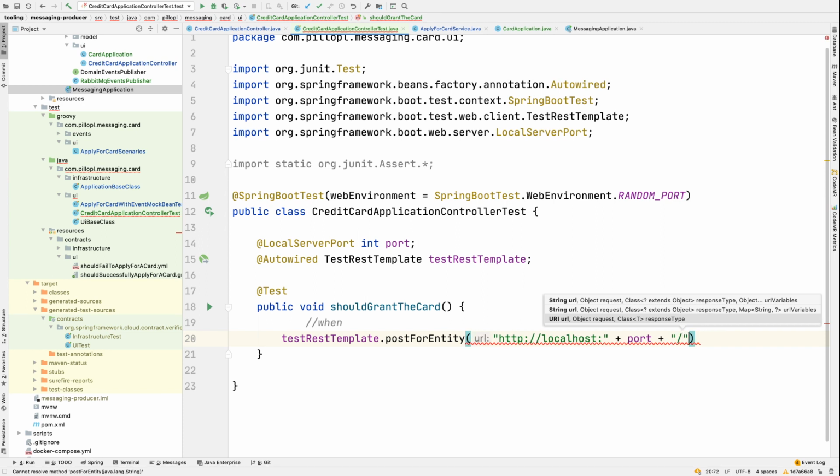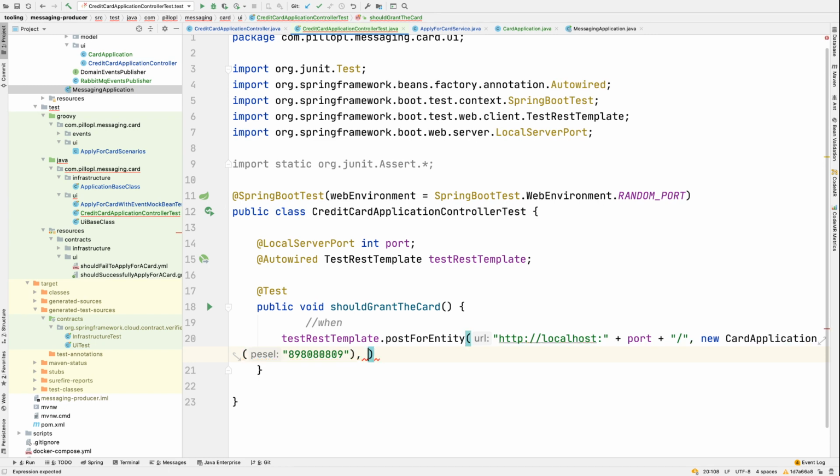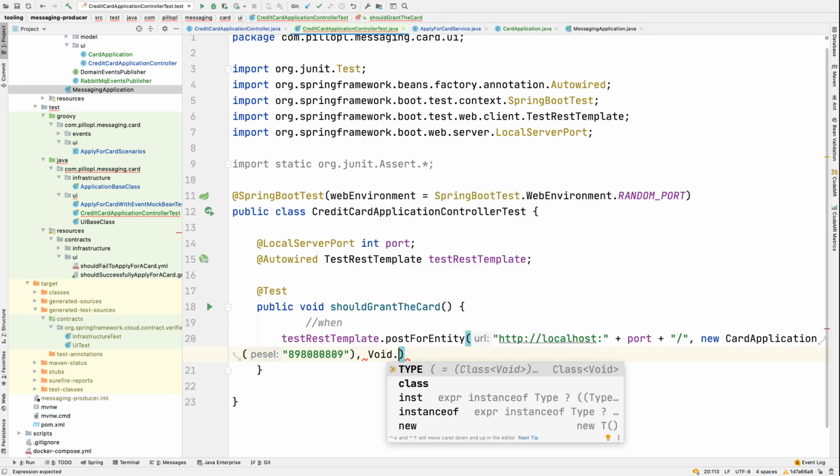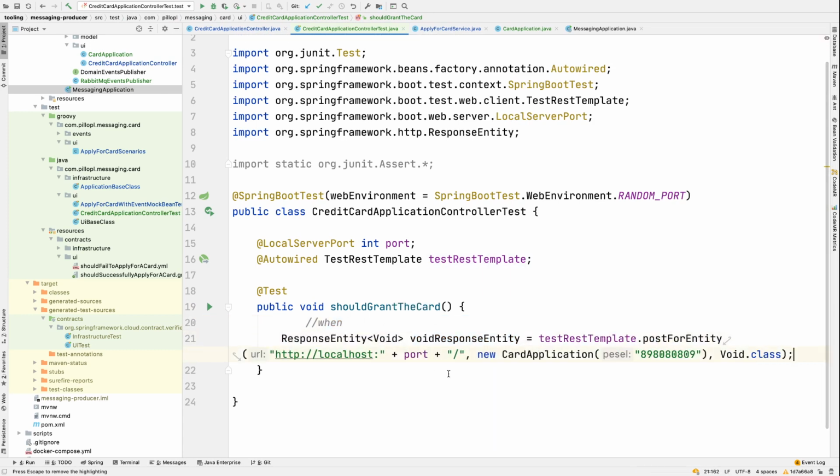All right. What is the body? The request. So the request is a new card application with my birthday. Let's say it was 89. All right. What next? What I want to get as the response. In that case, basically in the response body, I don't care what's there. I can pass void. All right. And this is our response.